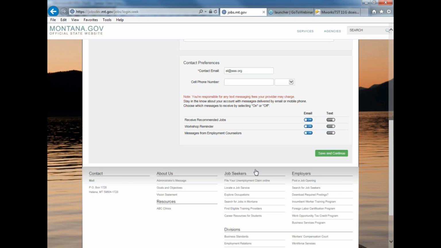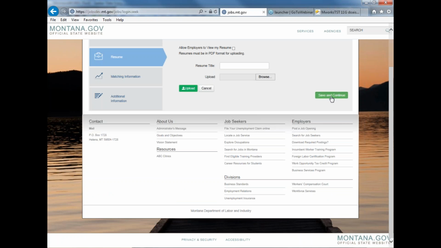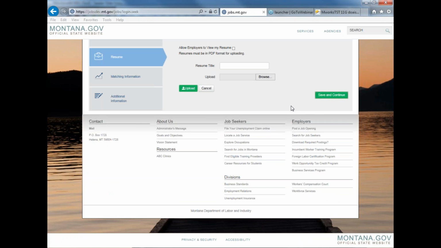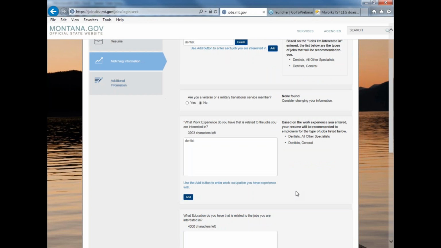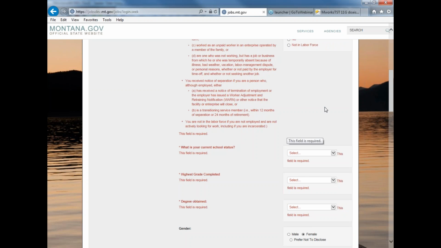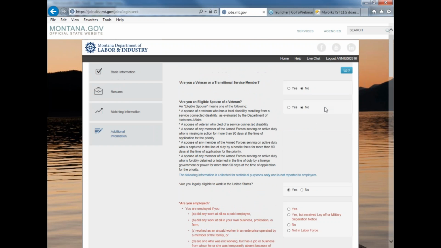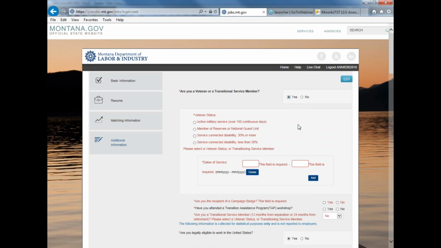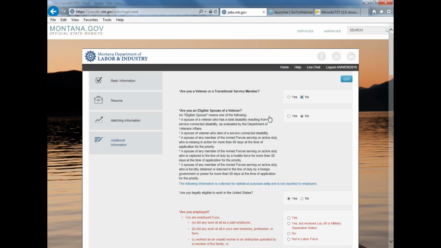But anyway, this page looks the same as before. So does this one, and it will give you that second reminder that you should have a resume uploaded. This looks the same. So now this is where it starts to be different. This is on that additional information tab. Are you a veteran or transitional service member? If you say yes, it will ask these same questions that have been on there, dates of service, what the veteran status is. If you say no, it doesn't come up.